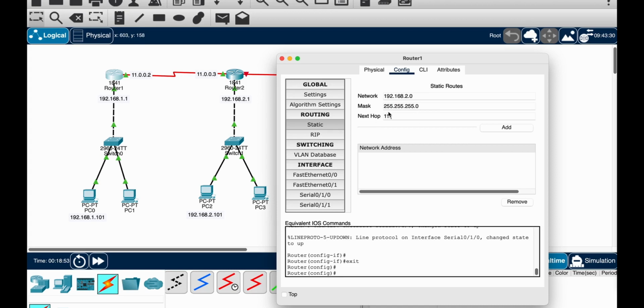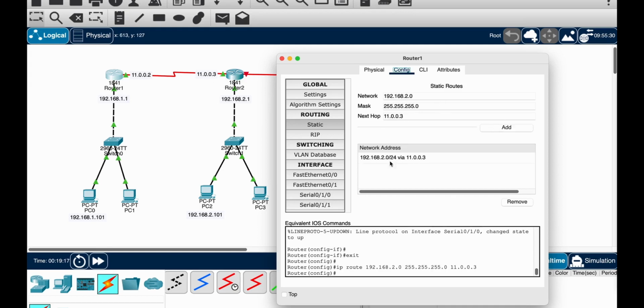Let me write this down and then explain. What this says is, if you see a packet which you have to send to 192.168.2.whatever, you send it to 11.0.0.3 and let him or her, whatever, take care of that. Next hop means if you see a packet which has to go there, you send it on this wire and then forget about it. It's then the responsibility of this device to take care of it. We add this over here and close this.